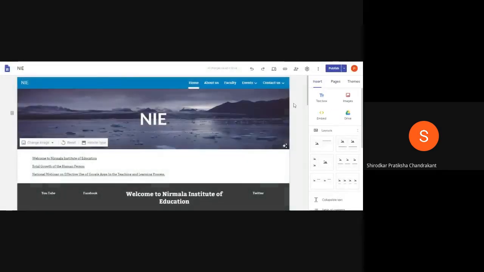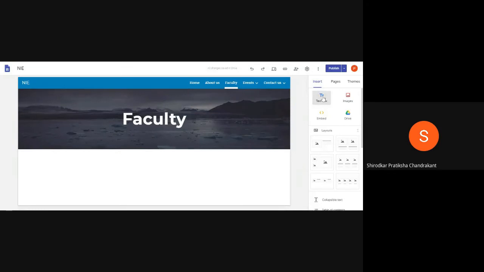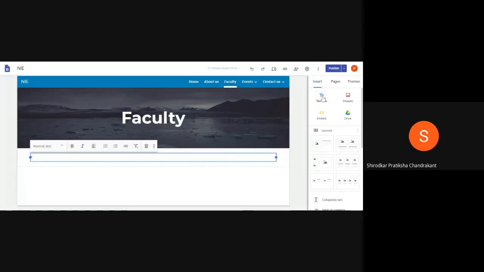It's not that time. Suppose I'm adding, let me add a text box here in the faculty. It will not show it when you change the web address, but when you add something to your faculty tab, say if I want to add names of the faculty working in the college.